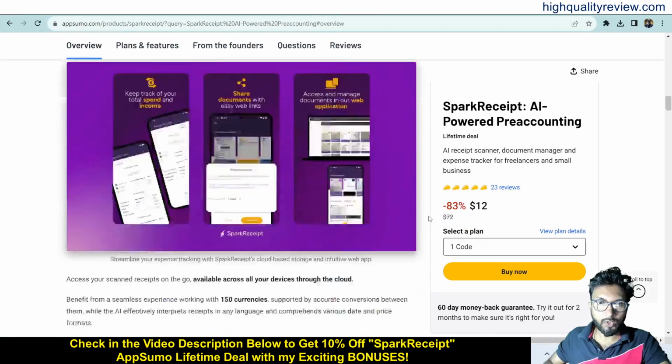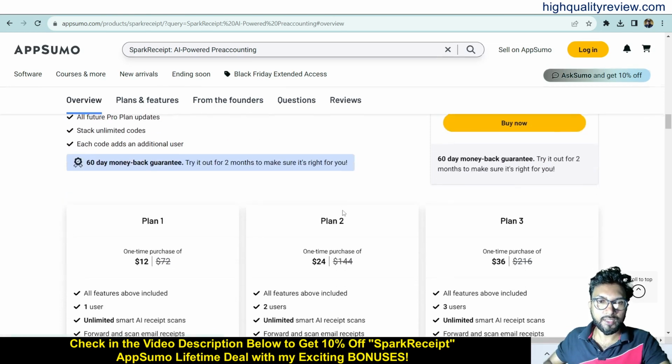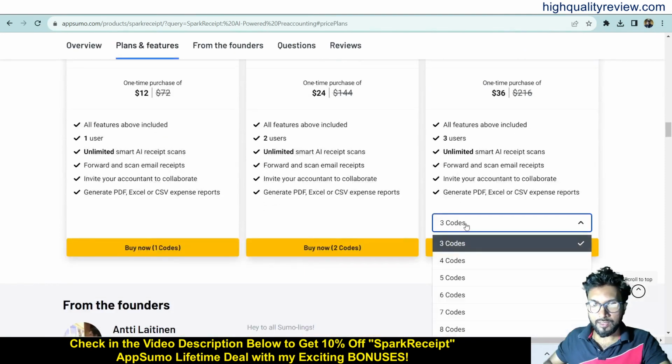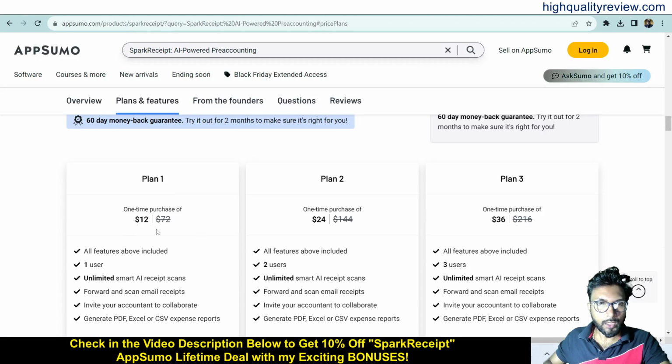And if you come below, you can know more about the features and benefits of the product. So these are the deal terms and conditions, and also they provide a 60 days money back guarantee. If you don't like the product for any reason, you can return it back and they will refund your money within 60 days of your purchase. Some license tiers are there, up to 10 codes. Plans 1, 2 and 3 are $12, $24 and $36. So check all the features and go as per your requirement.